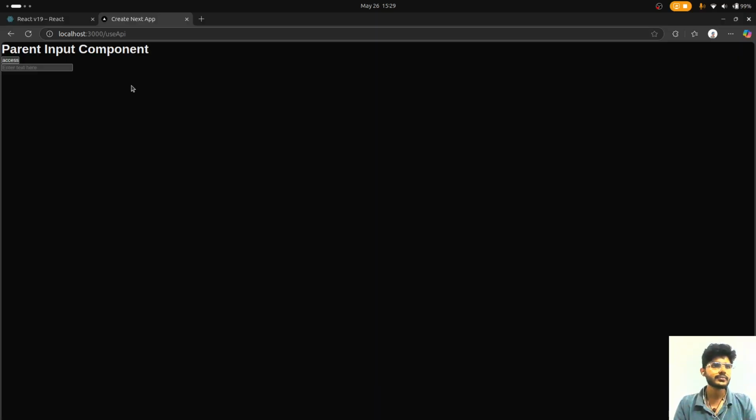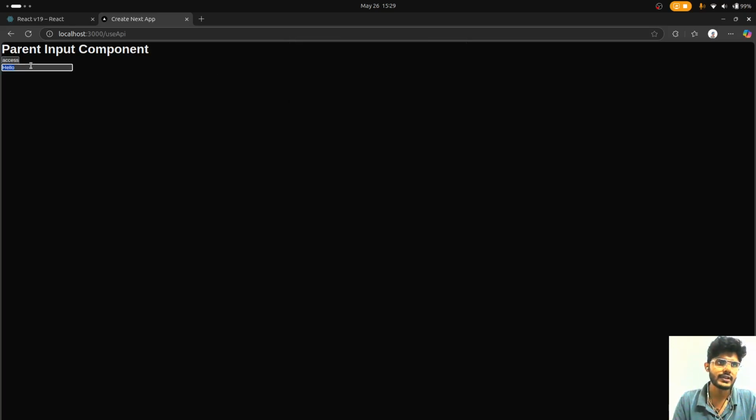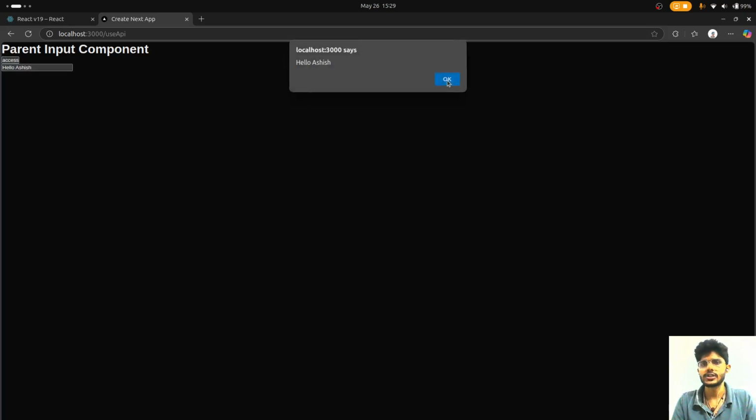Now let us try to access this ref using this component that we have created. As you can see, we have this parent input component, the button we have created, and the input within the child component. So let me say hello and click on access. Yeah, see, it says hello. And if I say hello Ashish, then it says hello Ashish.